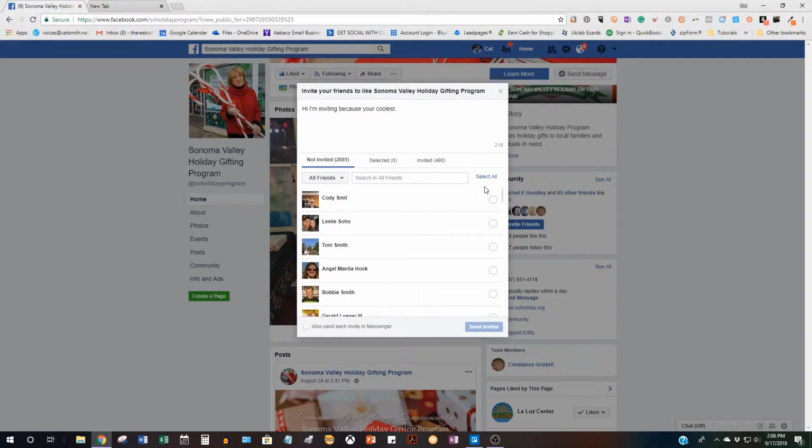So as you can see, if you're going to pick these people, you would just click on them, and I'm not inviting any of these people because they're not in the local area. They're not going to be interested. But for this example, that's how you would do it. You would click on them. You would come down here and send invites.